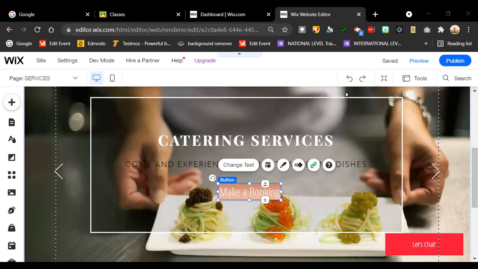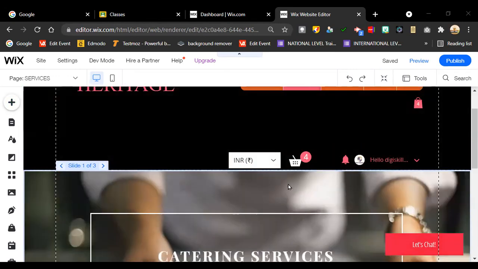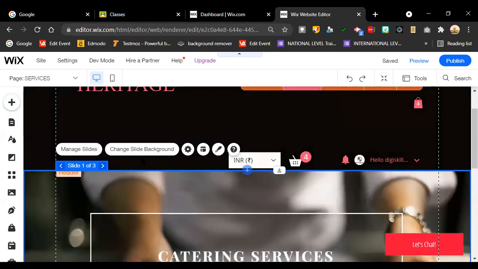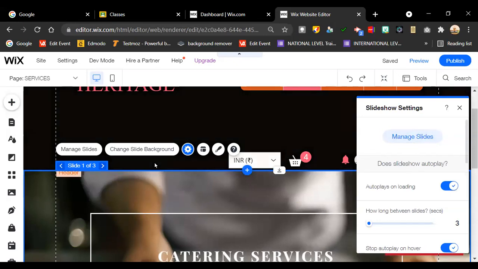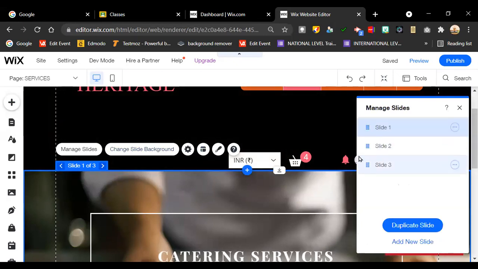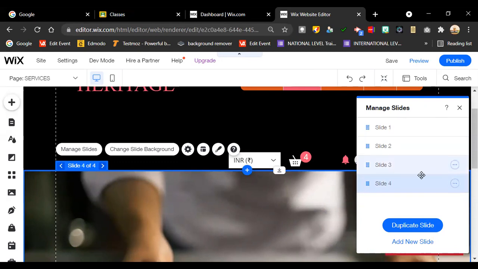Okay. So let us proceed now. The next thing is about these slides. Now, how will you manage these slides? You just click on settings. Now, when you click on settings, there is this option, manage slides. All together, we have created 3 slides, correct? Do you wish to create one more slide? You can create as many slides as you like to showcase your service.